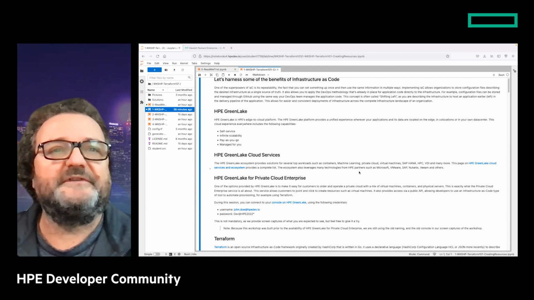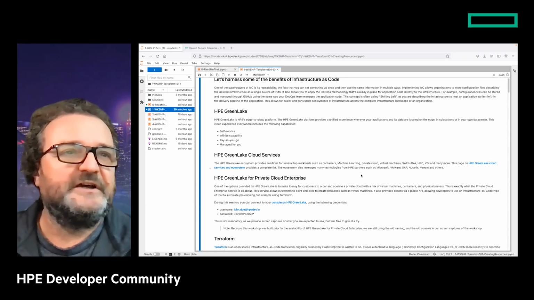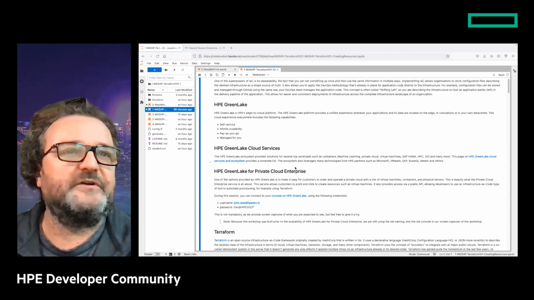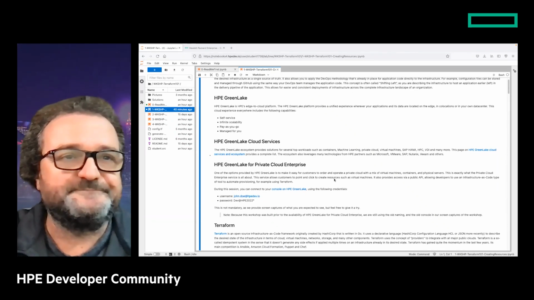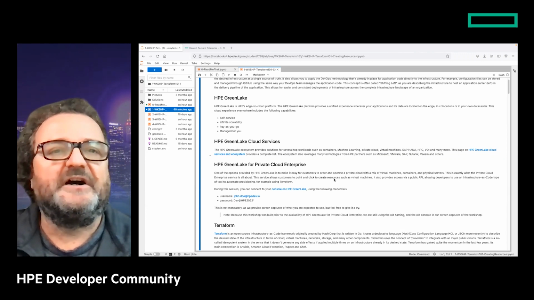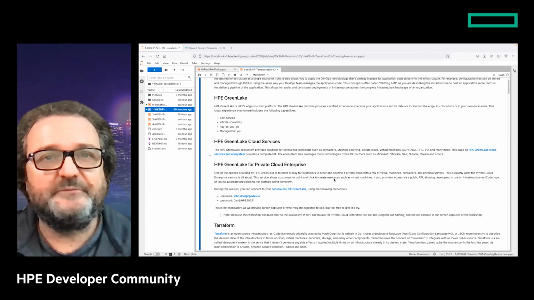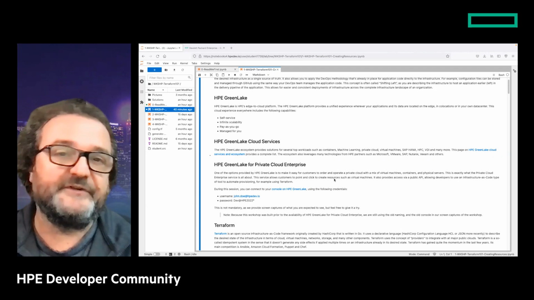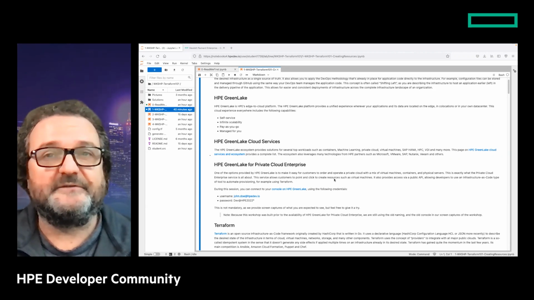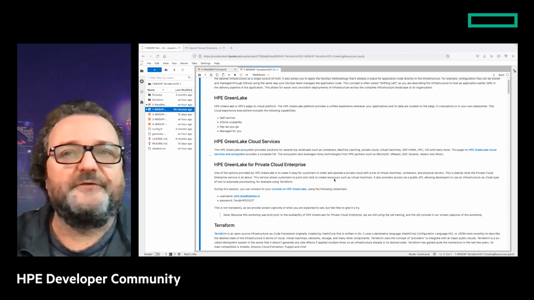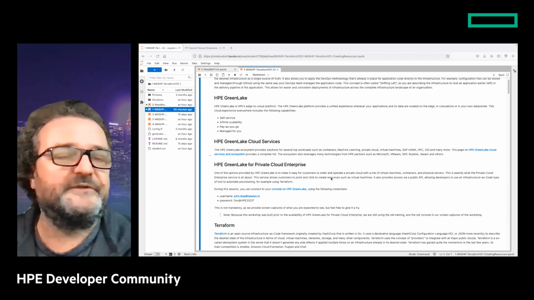One of the services we provide is called Private Cloud Enterprise, and this is the one we're going to be using. So Private Cloud Enterprise is a combination of virtual machine capability plus container as a service, if you want, plus bare metal as a service. So you can have the three options depending on the workloads.